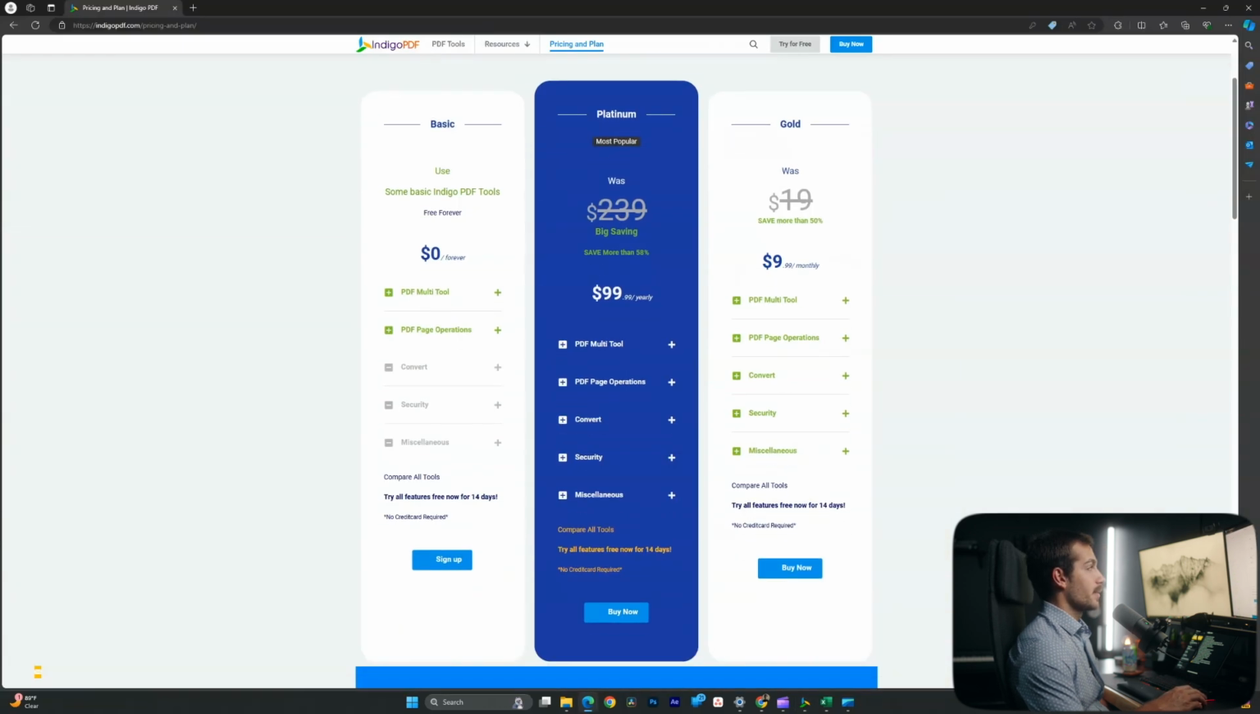Now, when it comes to pricing, again, the free is completely $0, no credit card required, as we can see. We also get a full 14-day trial of the platinum and gold packages, also with no credit card required. And then the platinum is a yearly billing cycle, which saves you about $20, whereas the monthly billing cycle of the premium version, the gold version, is $9.99 a month.